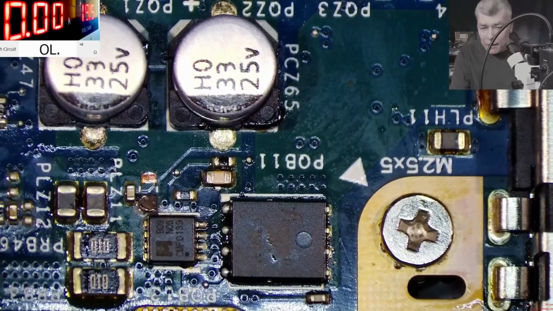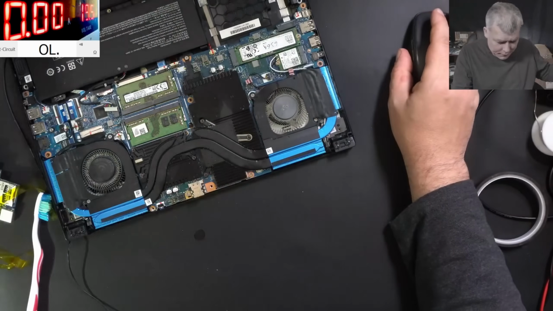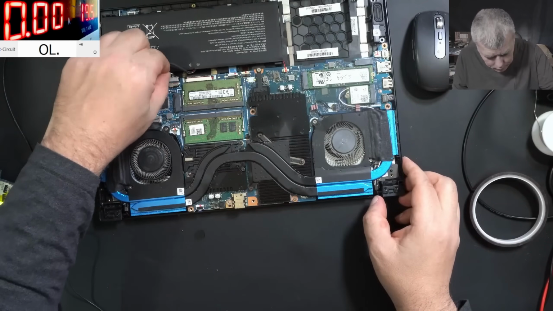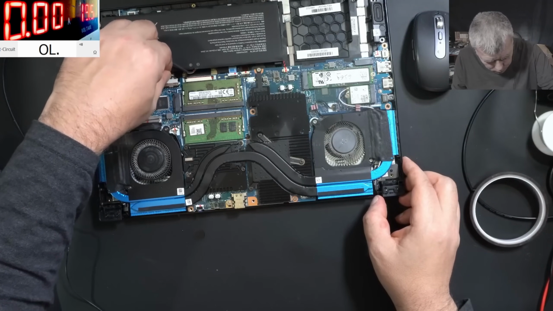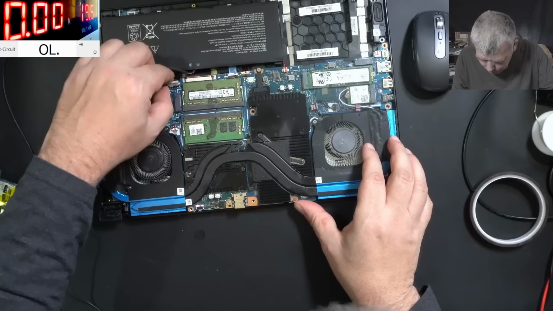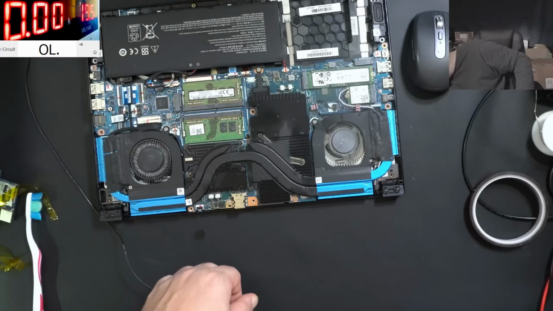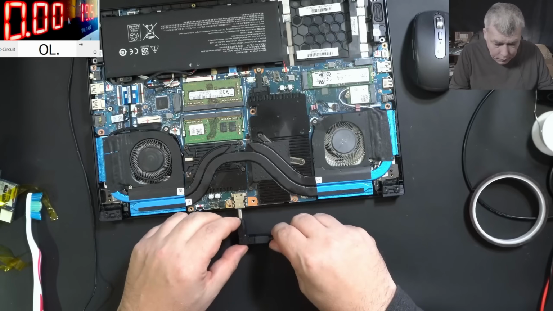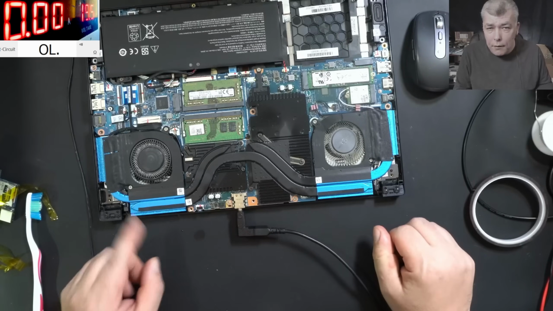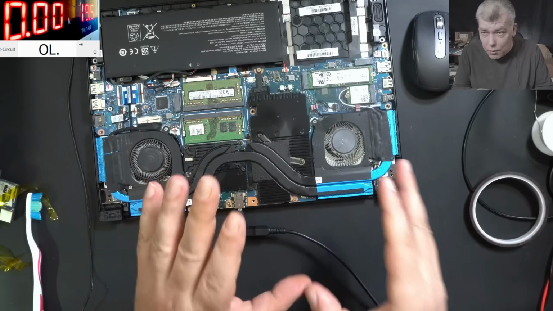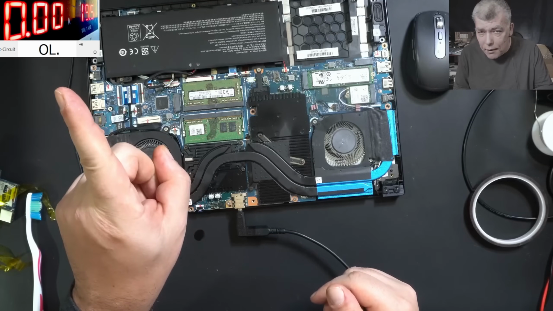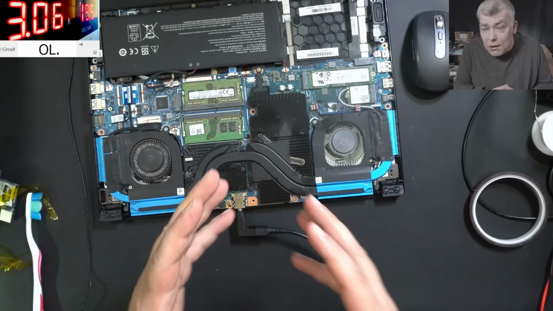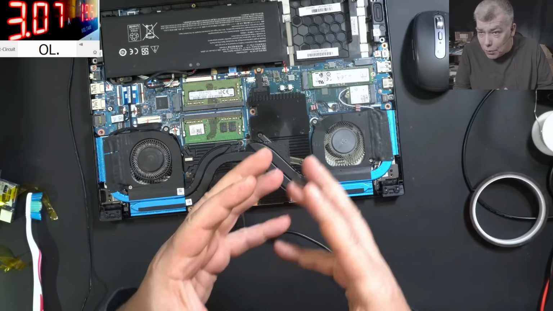Good, let's test it now. Let's see. I will plug in the battery. Battery is plugged in. Let's plug in the charger. No current. Just wait. Yeah, we're going to have the pre-charge current and then the normal current. 3 amps. Check that. This is a proper charging current which is controlled.